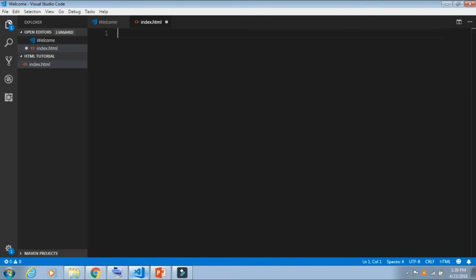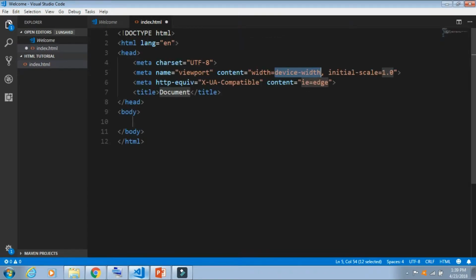It's very fast. If I just type the exclamation sign and press tab, see, it's going to give me a lot of the basic tags needed for HTML, and every one of my tags is going to go into the body section. Anyway, I'm going to do another video on Emmet later on, but for now let's just focus on basic HTML coding.